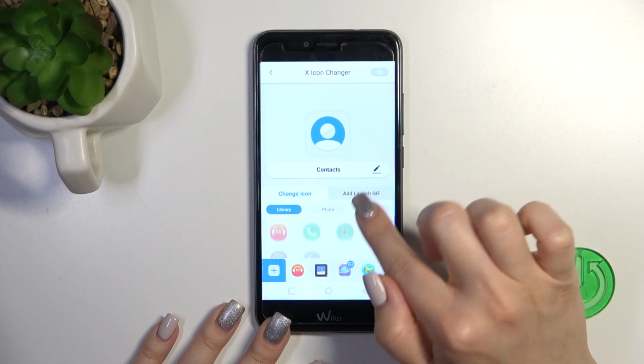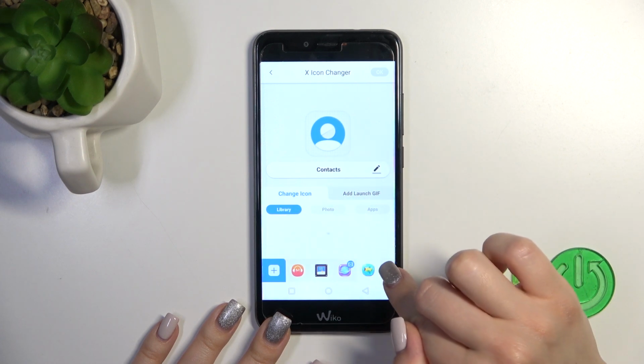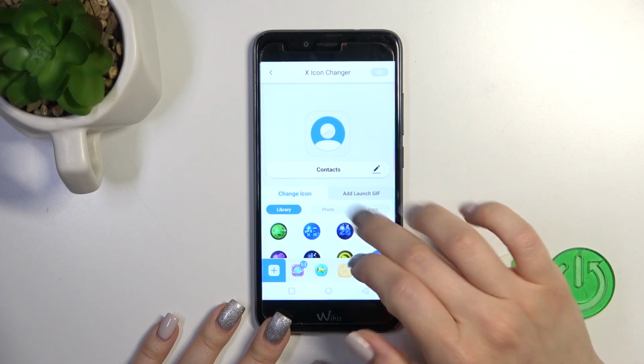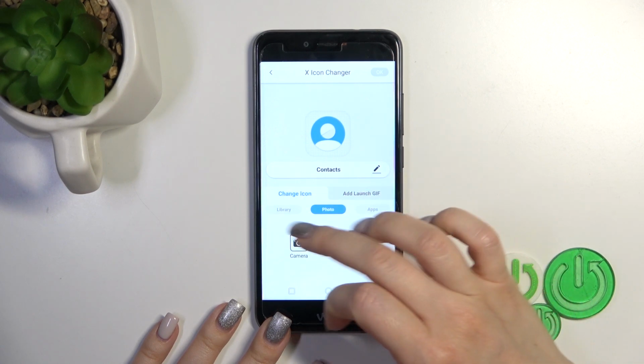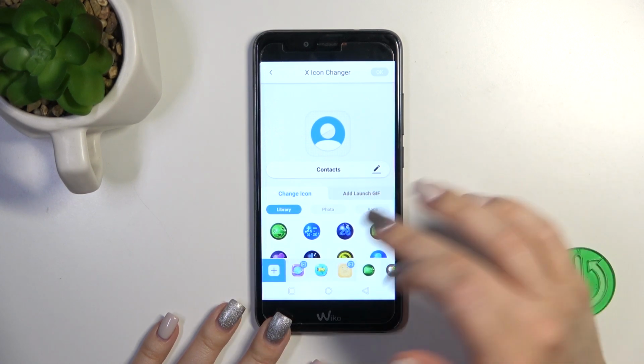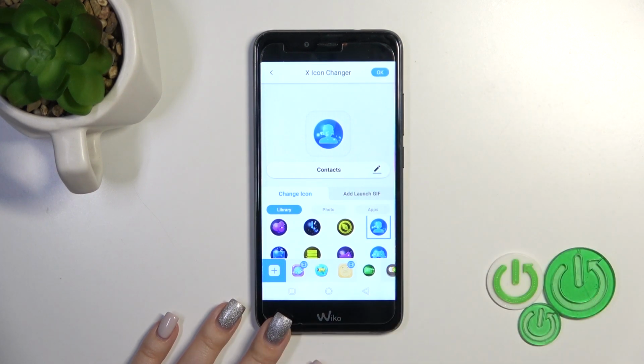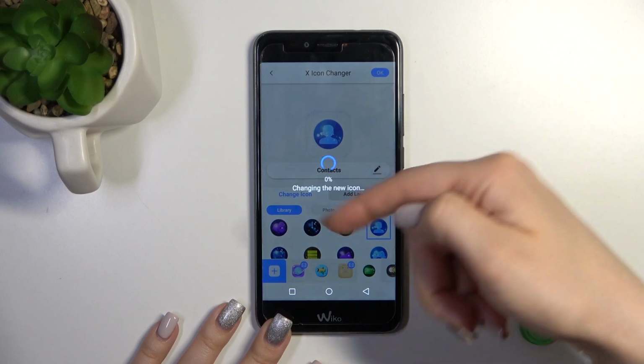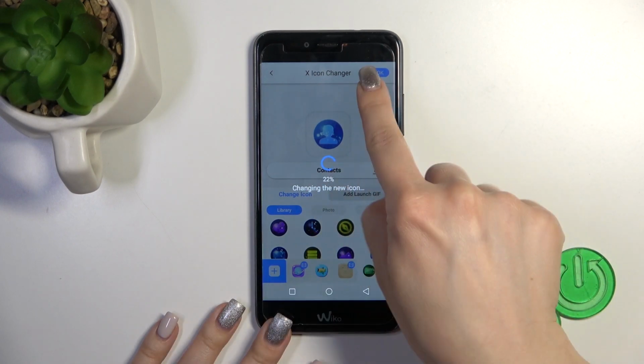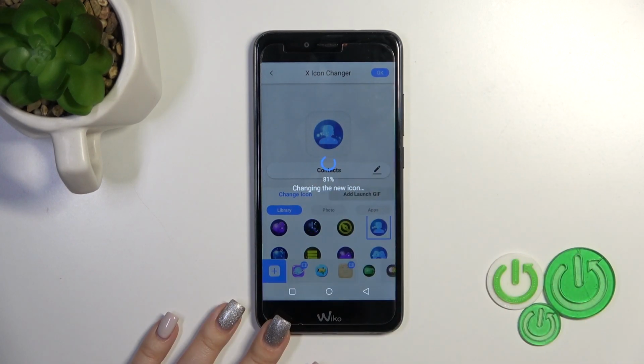Here we got a library with different icons. So you could use them, or also you could use a photo from your device gallery, or take a picture right now in the camera app. For example, let's use one from the default icons. So let's find one similar to the contacts one and tap OK in the upper right corner.